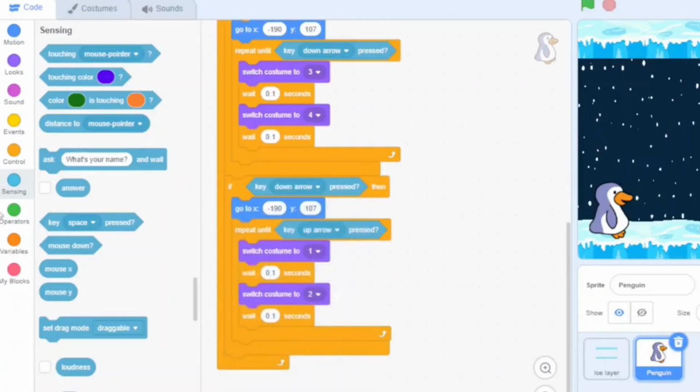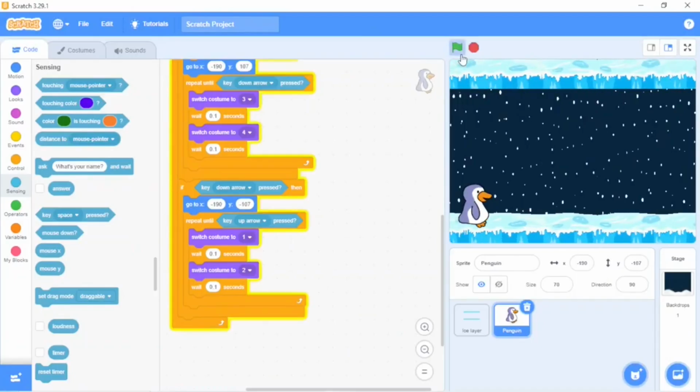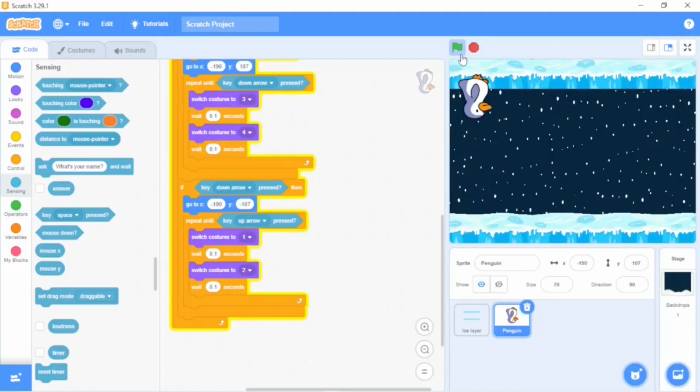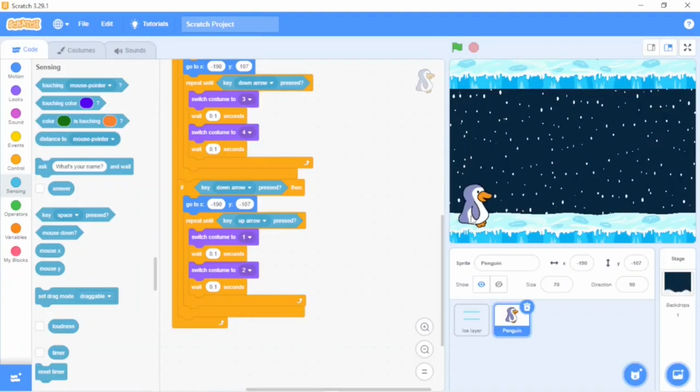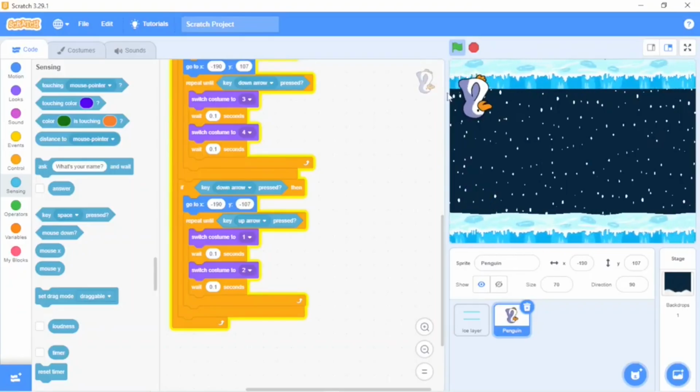Down arrow, not right arrow. Go to X minus 190 and Y minus 107. Now see the effect. It will flip now. Oh, flipped. Nice. And yes, if yours is not working, check to press the key a little harder so that it could give the signal. Oh, down, up, down, up. And yes, the position is perfect and it's moving too.